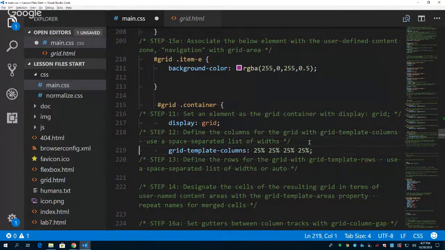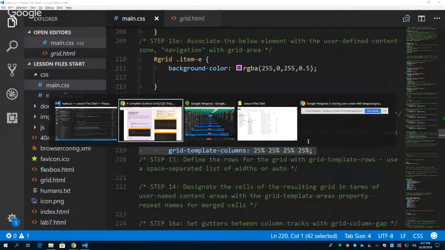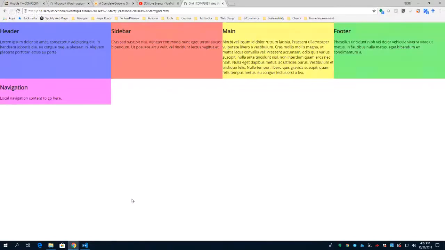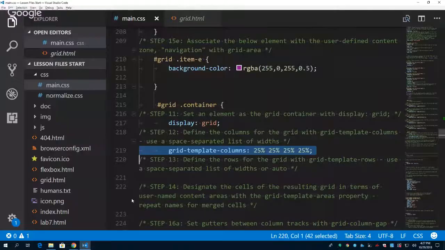All I'm doing is implying here that my grid is going to have 4 columns, each of 25%. Done. Save that. And immediately, you can see the grid starts rendering itself out.